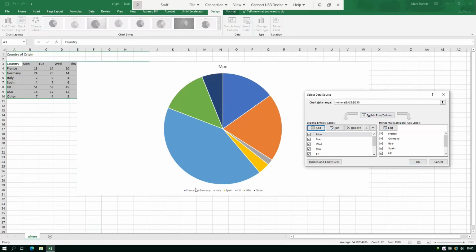And as you can see now, the legend at the bottom is showing me that the segments are displaying the data for the different countries. But I don't want it to show me these days of the week. I just want the total. So I'm going to go down and deselect all of those days until I've just got the overall total.